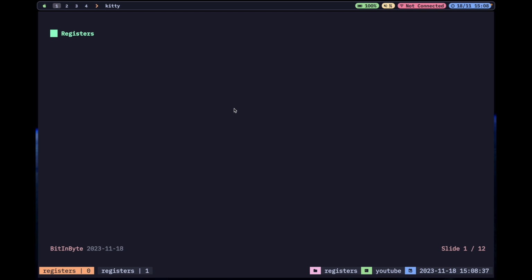This is not an issue or a bug from Vim. It actually works like that. It's intentional, and you will see why. And the answer will be in registers. And that's what we are going to cover today.